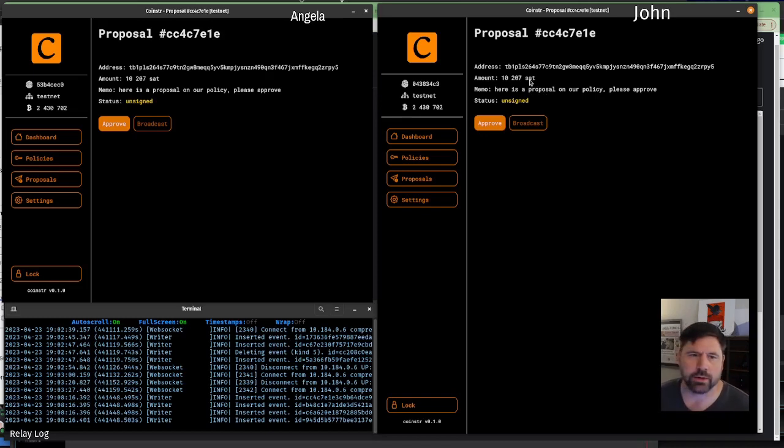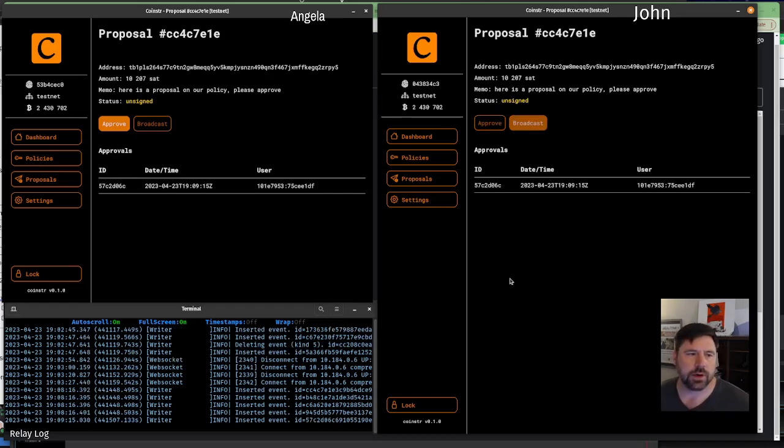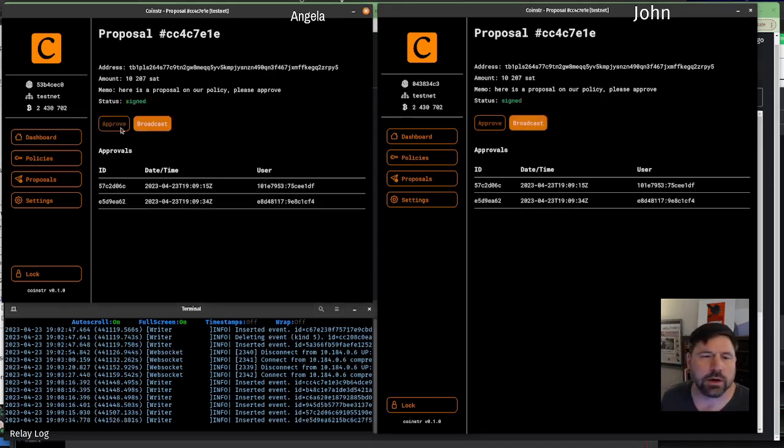But here, I'm logged in as Angela on the left, John on the right, but the approvals will show up instantaneously on each other's screen because it's using the same underlying Nostr relays to communicate with each other. So it's super fast. And so on Angela's screen, I see when John approved. And as soon as I approve on Angela's screen, John's notified, and he sees that his broadcast button becomes highlighted. So either one of these users can broadcast it.